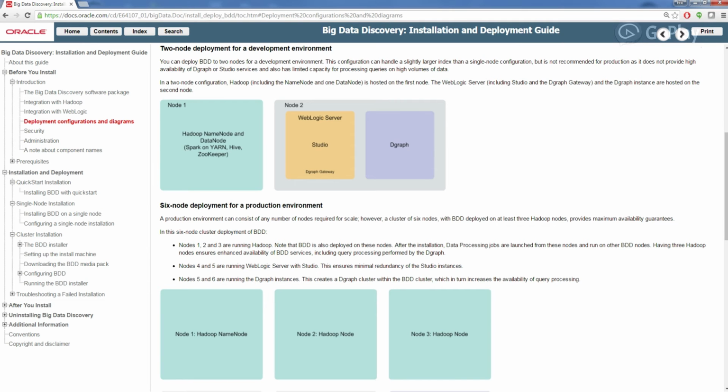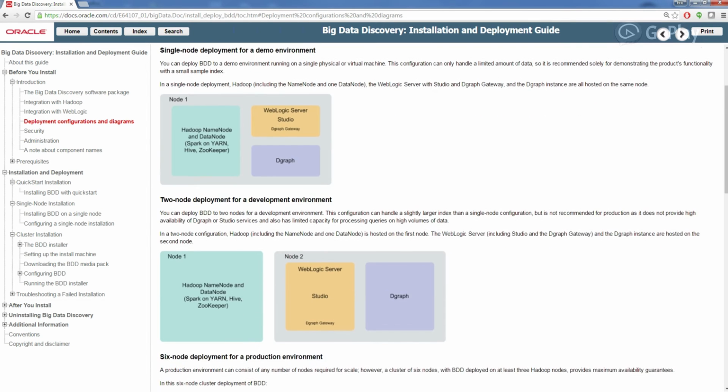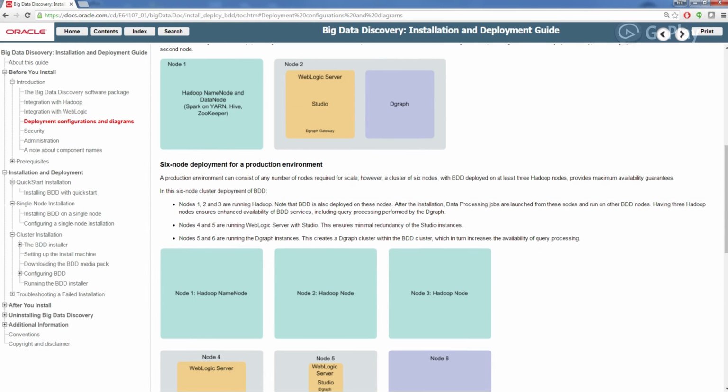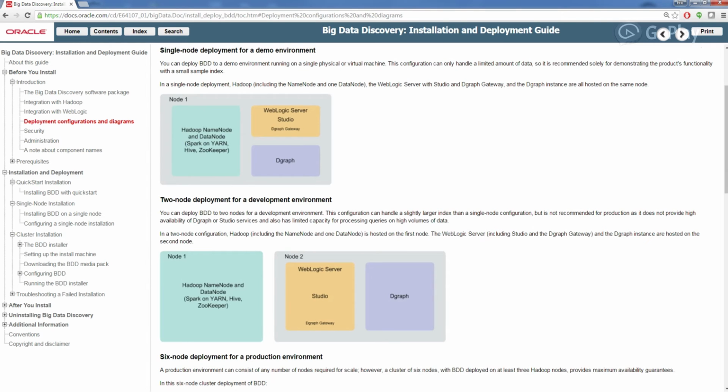So, as you can see on the screen right now, this is Oracle's documentation, and on this page they're explaining the different deployment options that you have. Not the only options, but just a few options that they gave us. And really, all I wanted to make note of here was that the dual node and the single node deployments are strictly for demo purposes only, or maybe really small scale data sets, things of that nature.